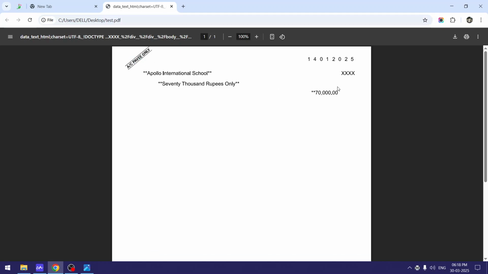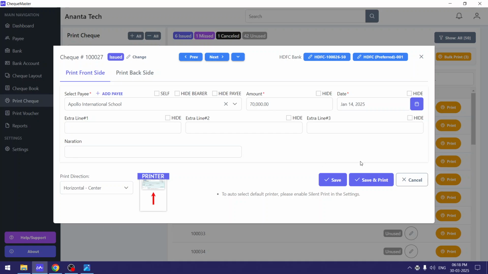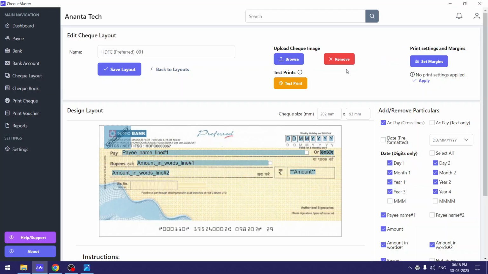Now this check doesn't have any additional details. Let's say we want to print some additional details like paid against invoice number 123, or not above tax, or if you want to add some more details. So let's see how you can do this. For that you have to go to edit check layout. Okay, let's go to edit check layout. Now we will add more things.